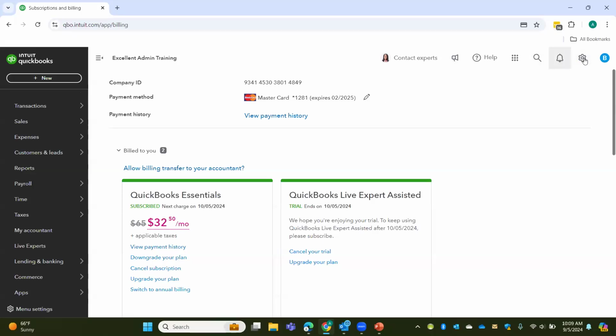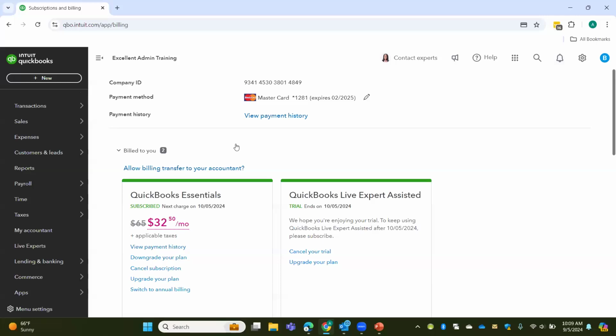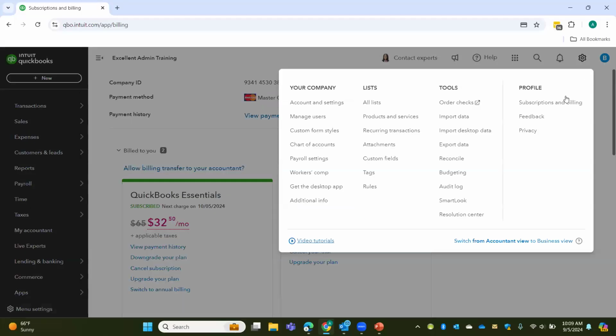So to get back to the preferences, you click on the gear icon and then accounts and settings. And that brings up all the items to edit, company name and everything like that. To get to the billing, again, gear icon, subscriptions and billing.